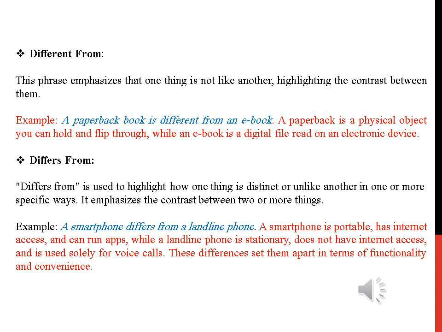Example, a smartphone differs from a landline phone. A smartphone is portable, has internet access, and can run apps, while a landline phone is stationary, does not have internet access, and is used solely for voice calls. These differences set them apart in terms of functionality and convenience.